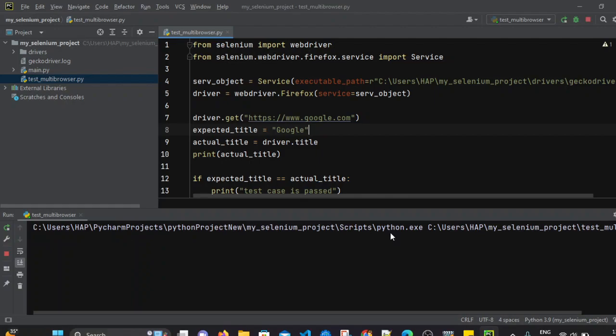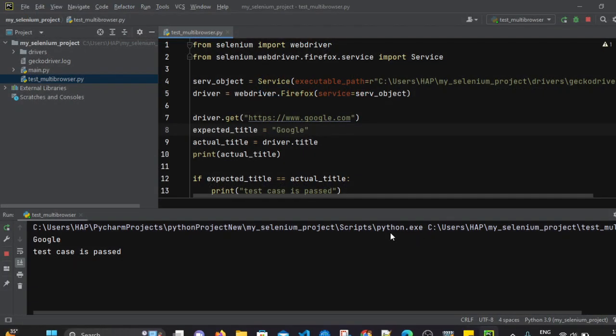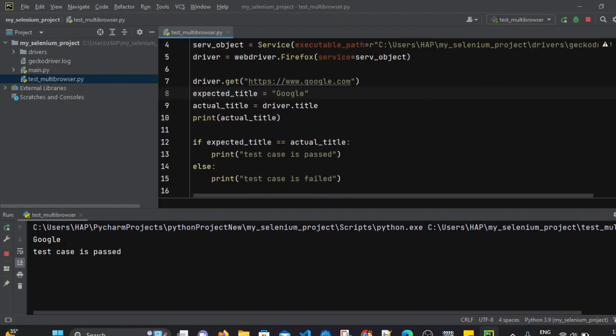So it should launch Firefox now. It is launching the Firefox browser. It will open google.com, then it will compare the value and close this browser. If you see the output here, first it printed the value of the actual title which we received, that is Google, and after that it compared it. So both the titles matched, right? Expected title and actual title values are matching. That's why test case is passed.